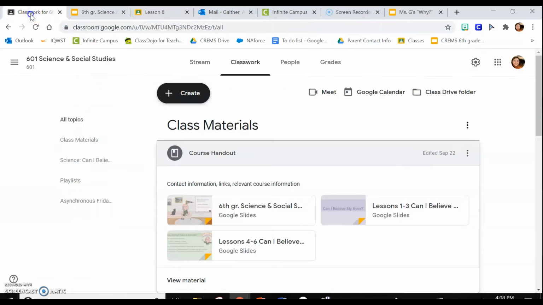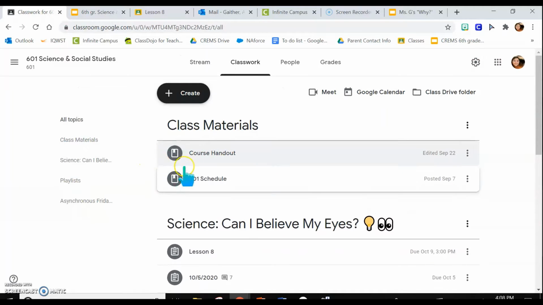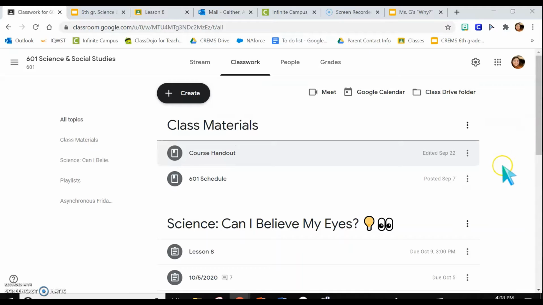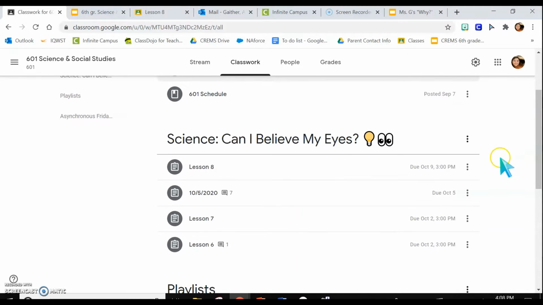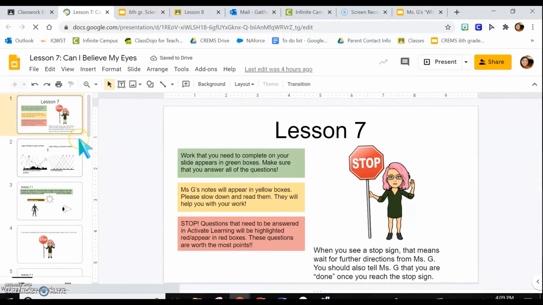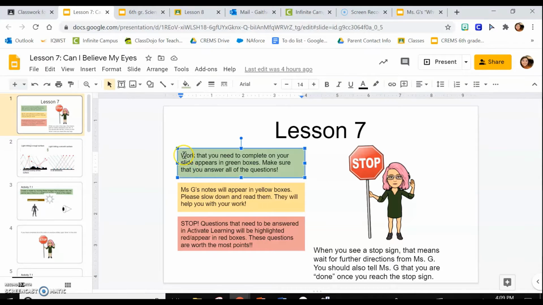I'm going to specifically go over the slide decks that we are using in 6th grade for science, because this is something that's a little bit newer for us, and I just want to give you a quick run through of how that works. So I'm going to show you lesson 7 just as an example. You can see that each slide has either a green, a yellow, or a red box. The green boxes mean that you should complete the work that is on that slide. The yellow boxes mean that you should slow down and read the notes that are on that slide.